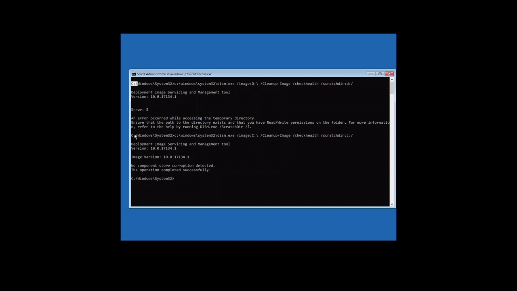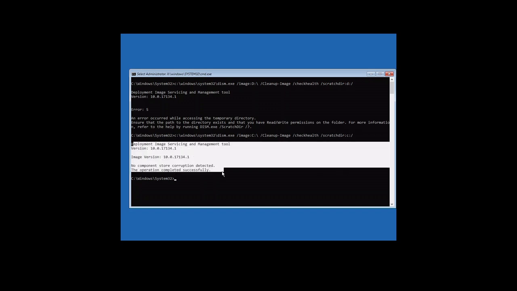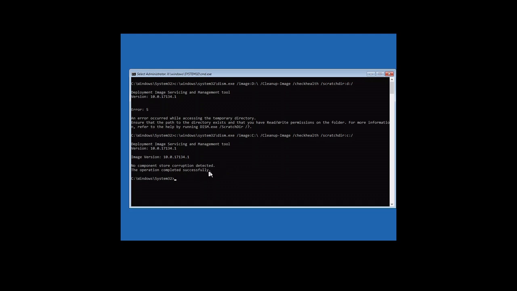So for mine, because the D drive is not the location where my actual disk or operating system is installed, it's still C. It's just Windows System32, and then once you do that, you do C:\Windows\System32\dism /image:C: and then /cleanup-image /checkhealth, and then /scratchdir:C:. What that'll do is deploy the Image Servicing and Management tool, and it'll check for corruption of the operating system.